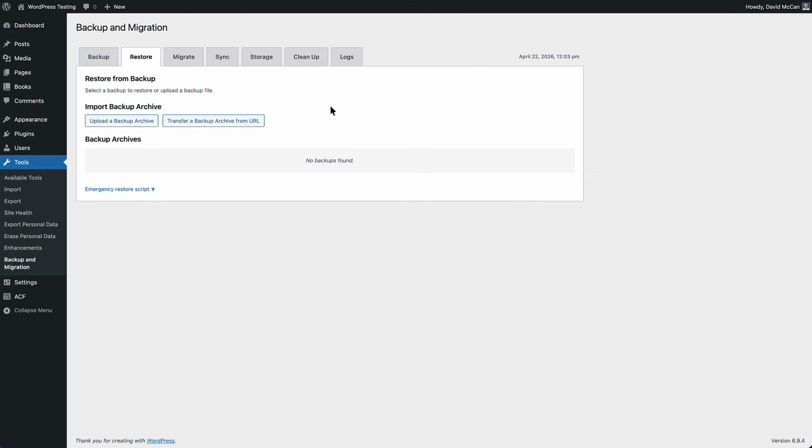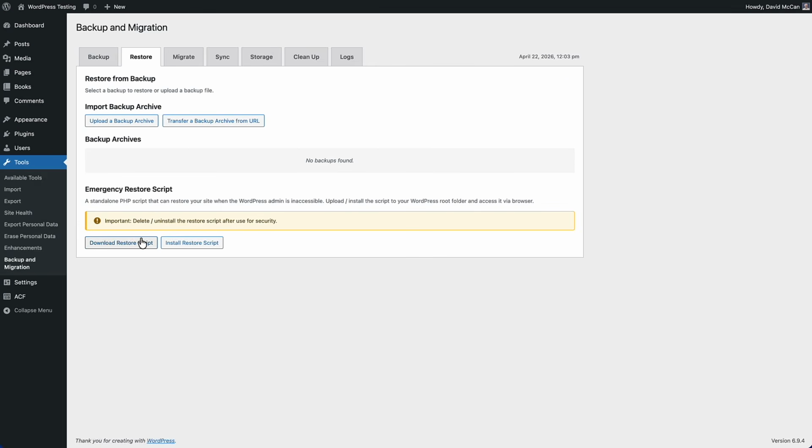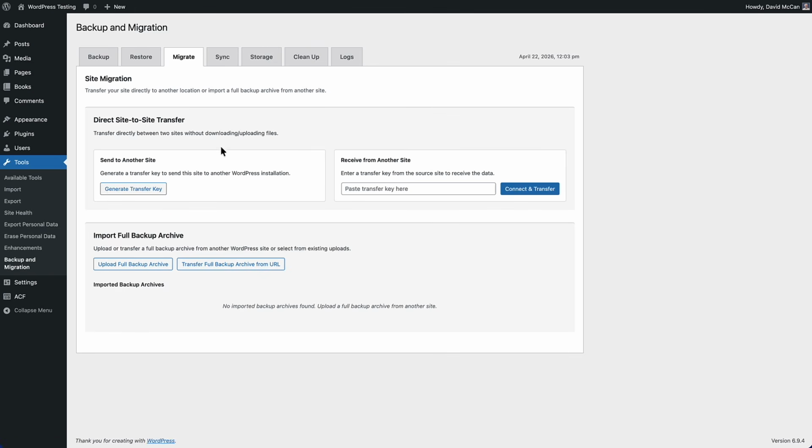Okay, then here's the restore. You can upload a backup, or you can transfer a backup from a URL. And this is where you would generate that emergency restore script. Then here's the migration. You can send a site to another WordPress installation, or you can receive from another site. You can upload a backup, and you can transfer a backup archive from a URL.